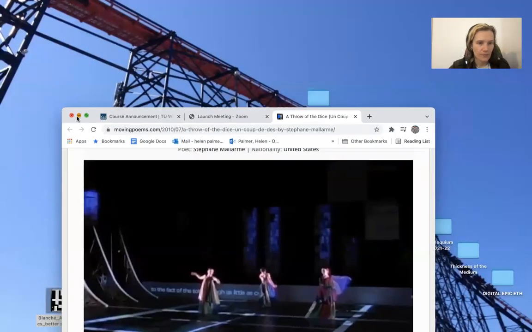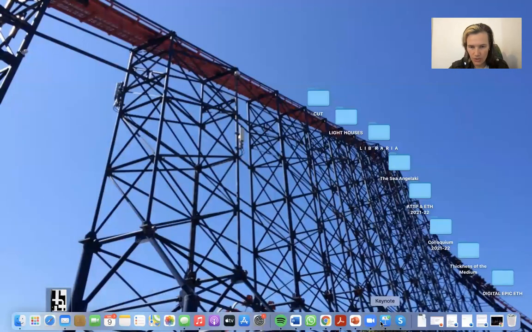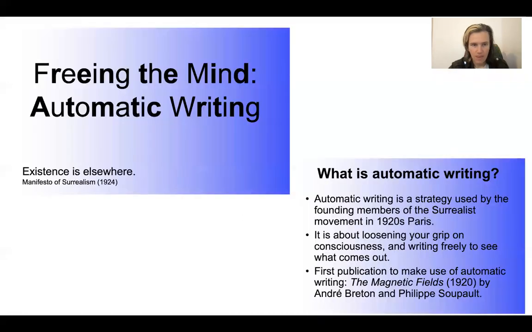Okay. So this aspect of chance, I think that we see in the poem from Mallarmé feeds into one of the major avant-garde movements, which is surrealism.